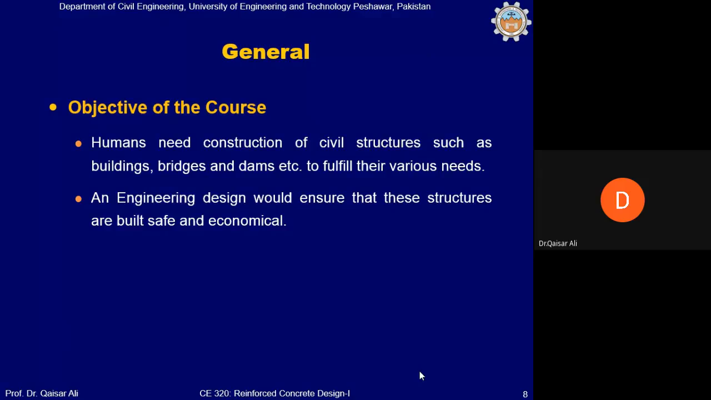Okay, so to safeguard the life of humans against environmental effects, buildings are constructed, and bridges are constructed to connect two points. Dams are constructed to store water and produce electricity. These are various needs of humans, and for these needs, we need civil structures. Civil structures are buildings, bridges, dams. These are called civil engineering structures because they directly benefit humans.